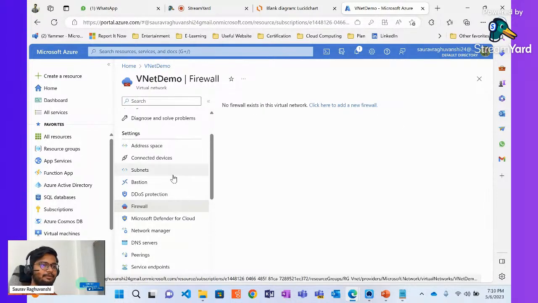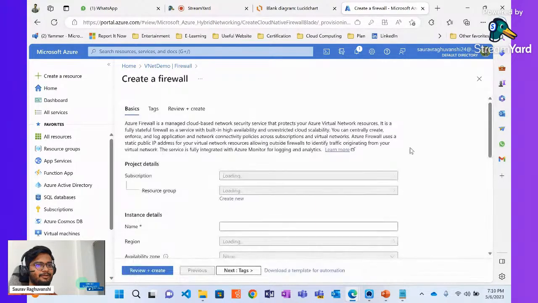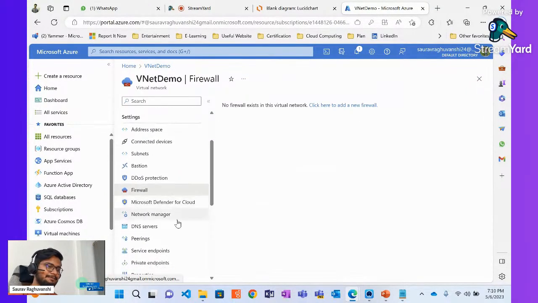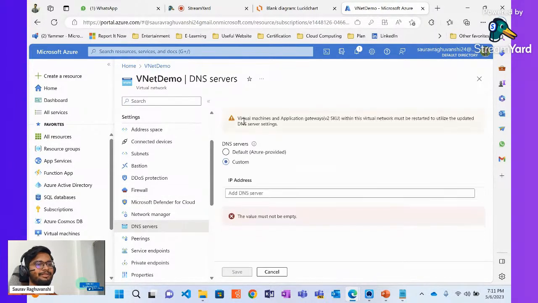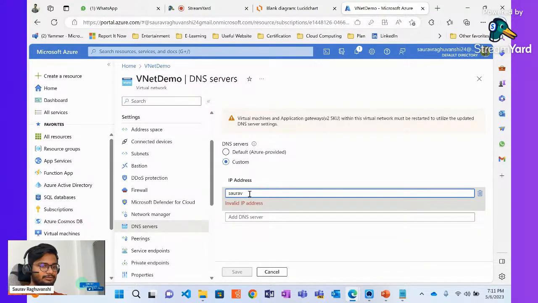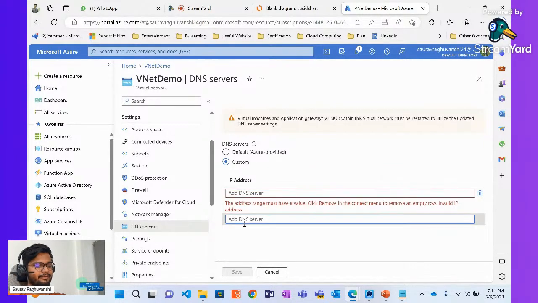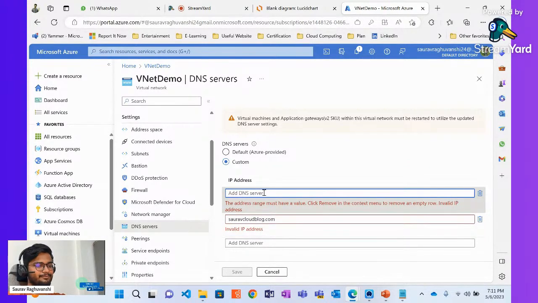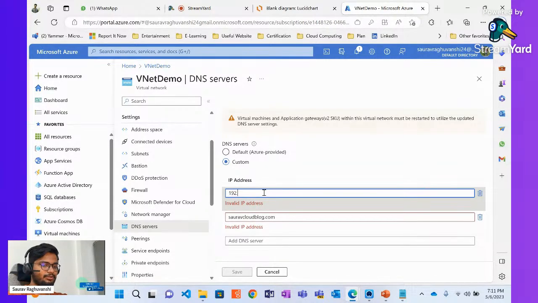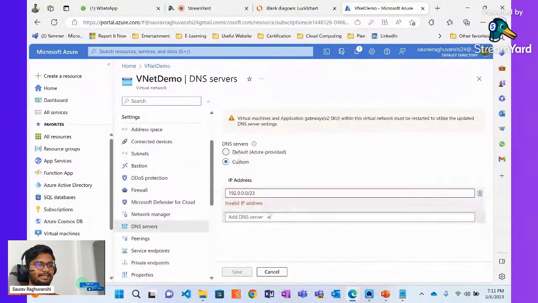You can create a firewall here for this virtual network. You can just click and add a firewall, and go ahead with these steps and create the firewall. Very simple. Okay, here you can add your DNS, what I told you. Let's say if you have an organization and you have purchased a DNS for something like a cloud blog, then I have to add the IP address here. Every domain has an IP address. So you will add, let's say, 192.0.0.0/32, and you can add multiple IP addresses and create your DNS.